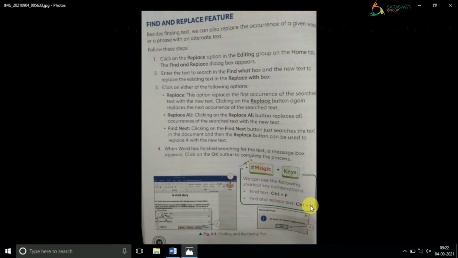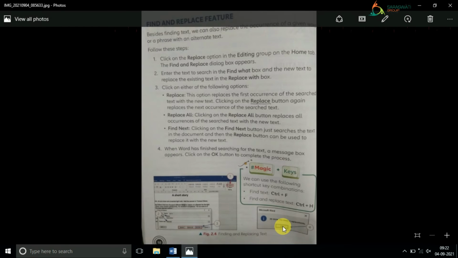Control और F को साथ में दबाना है या फिर Control और H को साथ में दबाना है. And this one is the last box, the last message box on which you just have to click on the OK button. Right kids? So this was the find and replace feature.